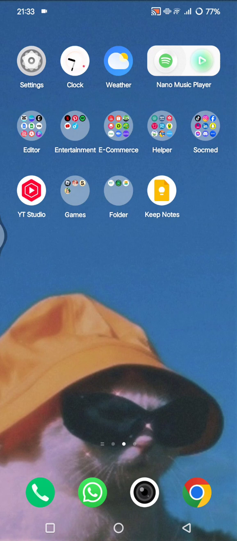On today's tutorial, I'm going to show you how you can enter the developer mode in Android. Enabling developer mode or developer options on an Android device will give you access to advanced features, tools, and settings typically hidden from regular users. Through this video, I'm going to show you a step-by-step guide to enter the developer mode.